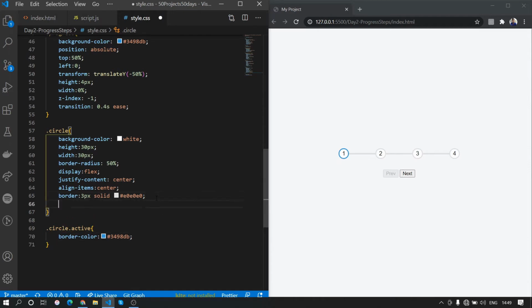Also we want a transition property. We don't want it to change abruptly, so we'll give it a transition of 0.4 seconds and we'll give it ease, and we'll correct the spelling of transition. We'll save that.